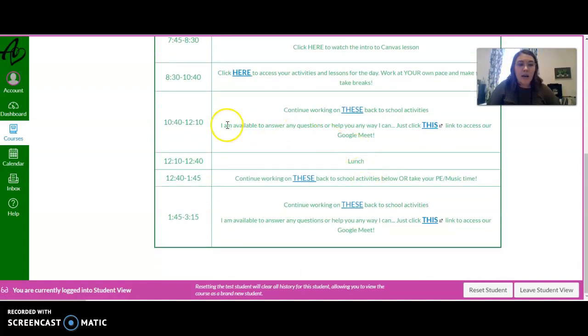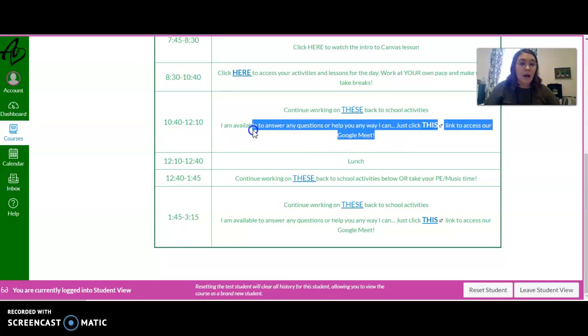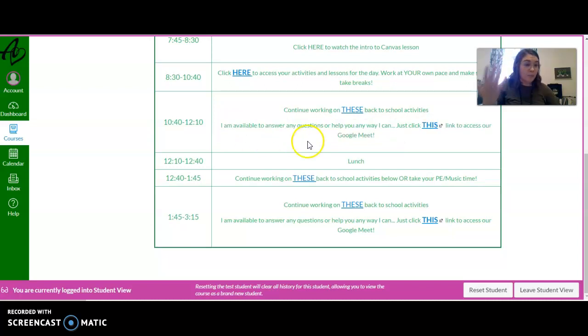But I have two times. So I have a morning and I have an afternoon time, and it's an hour and a half, and that's where I am just on Google Meets. And I will just have my computer open, and I'll be doing work until one of you pop on. And it's parents, students, whatever. And you can pop on.